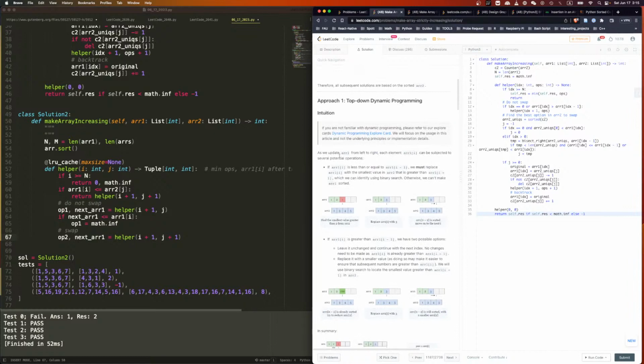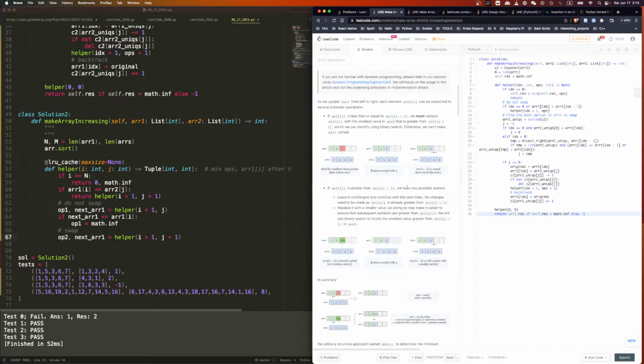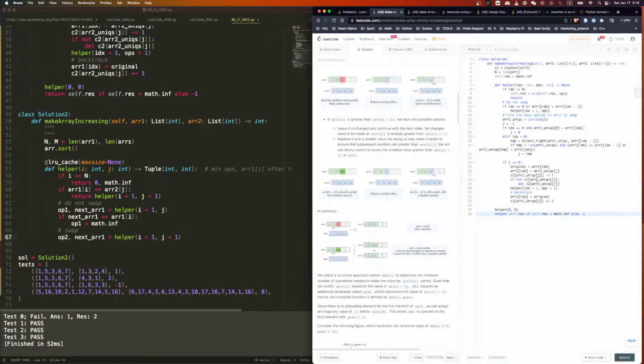Okay, we update from left to right. Each element array 1[i] can be subject to several potential operations. If array 1[i] is less than or equal to the previous, we must replace it with the smallest value in array 2 that is greater than it, which we can binary search. Yes. If this is greater, we have two options. Leave it unchanged. Yes. Replace it with the smallest value. That's exactly what I wrote here, right?